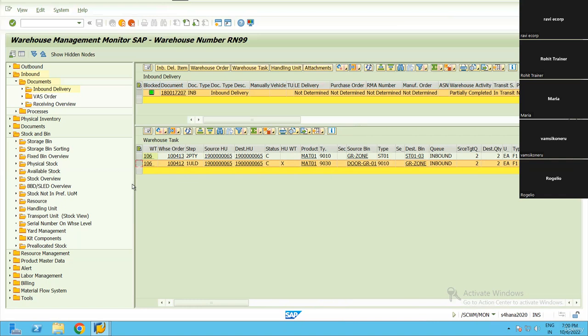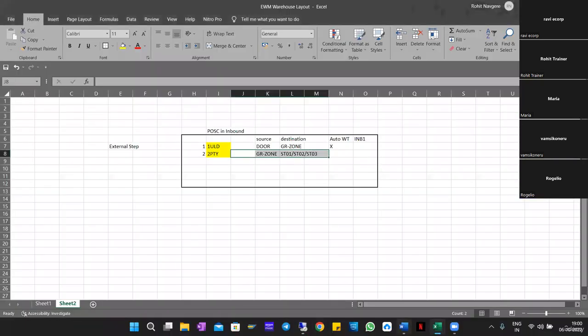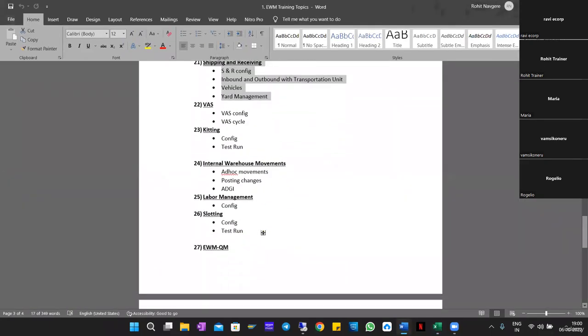But just ignore that. And yeah, so this is the actual concept of POSC and the automatic task creation, how it actually works. Once that you have your POSC activated, you need to follow all the steps. System will create your subsequent task automatically and it will be assigned to the users. So that we'll be discussing in resource management.